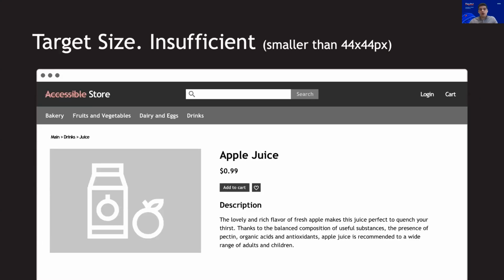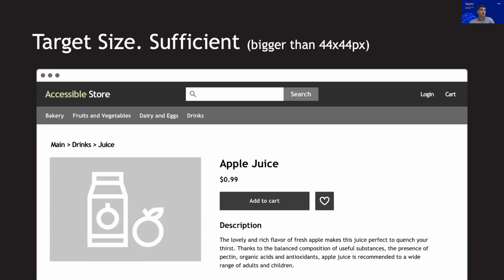So in this example, you can see that the breadcrumbs link, the add to cart button, and this favorite icon are too small. There is a chance that some users can't see them, or even if they see those elements, they may be difficult to tap or click on. So here I improved the size of the elements, and when you have sufficient size, it's easier to see those elements and easier to interact with them.